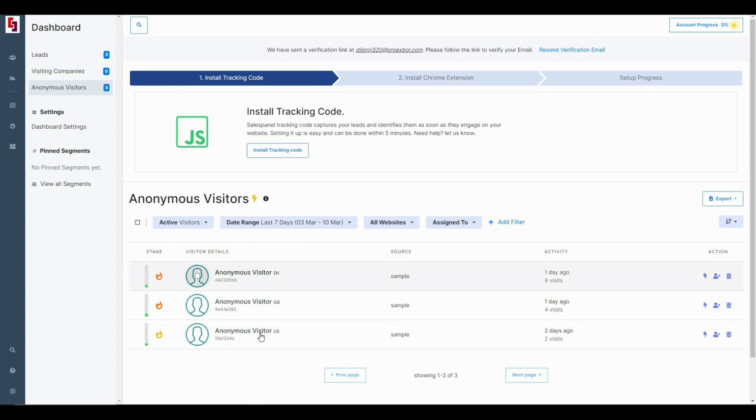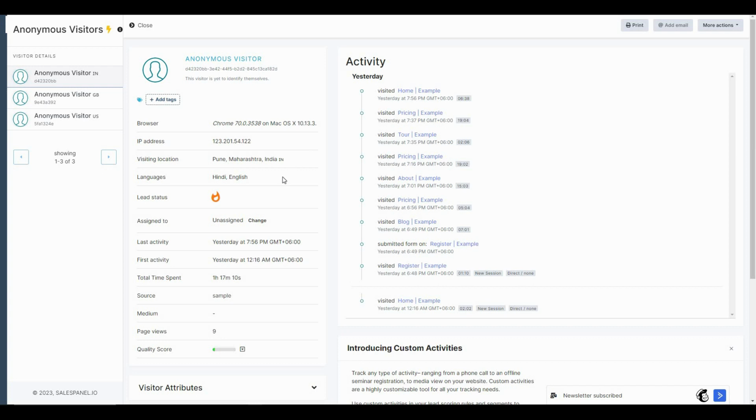So as you can see, these are the anonymous visitors of your website, and if you want to know details about any anonymous visitor of yours, you can simply click on the name, and as you can see, all of their details will be available on this page. You can see their IP address, visiting location, their language, their last activity, and a lot of other information.